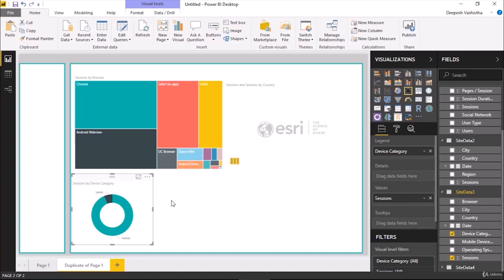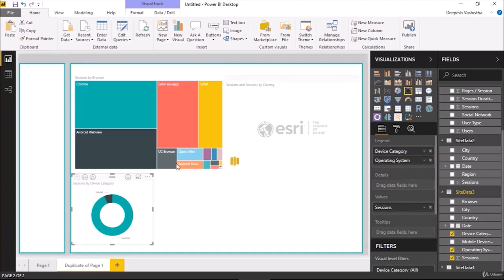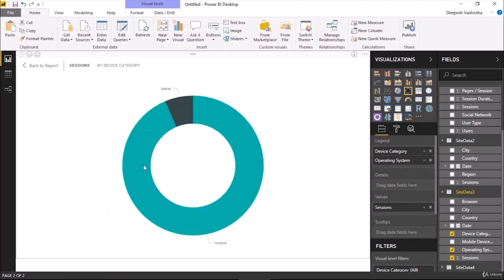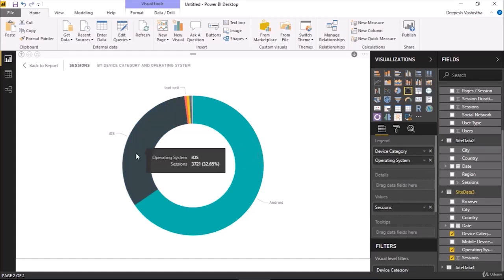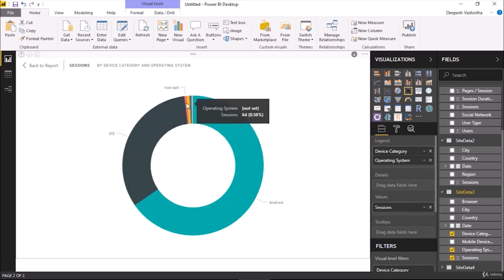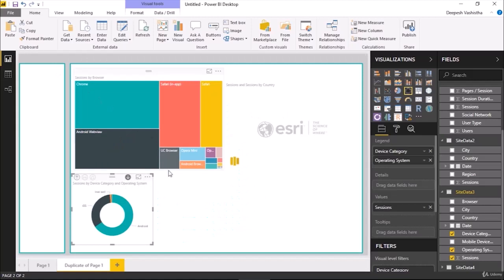I have already added device and users. Now I can also add the operating system here, and on the basis of the social network, this can be used as a drill platform. When I open this in focus mode and click on drill, when I click on mobile, let me zoom it a bit. These are the particular social networks from which they have redirected towards our website. These are the new users: 65% Android, 32% iOS, and the rest are other operating systems.